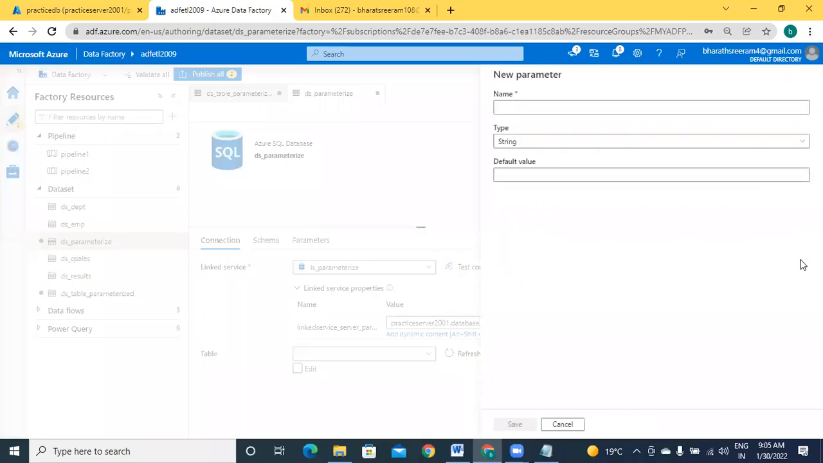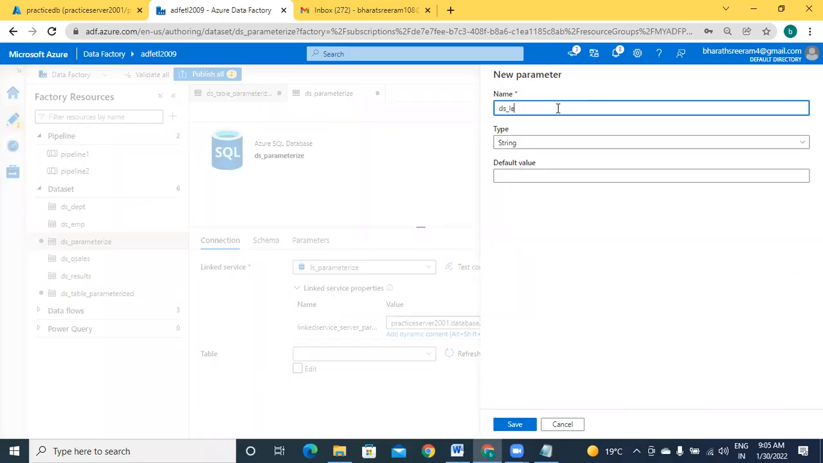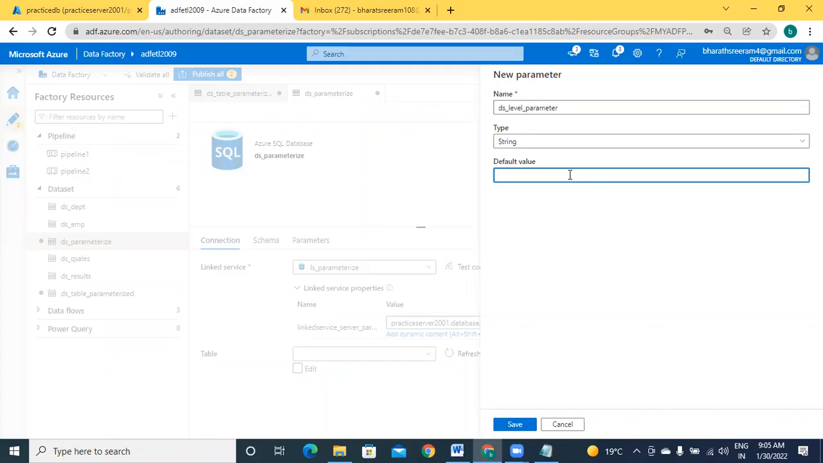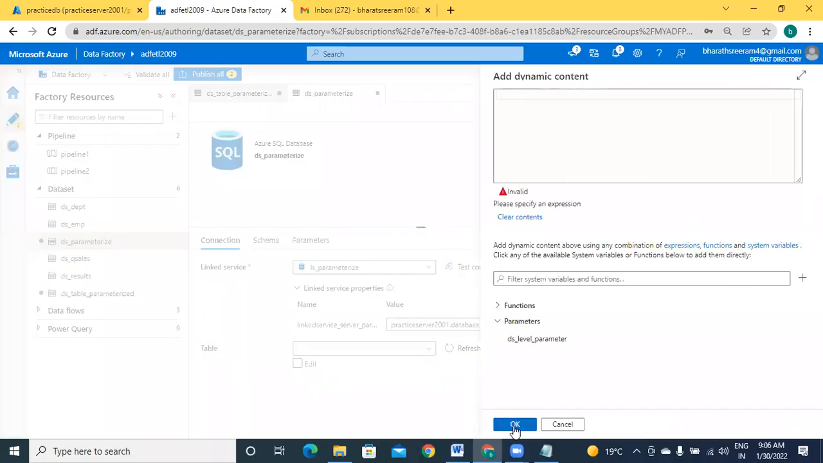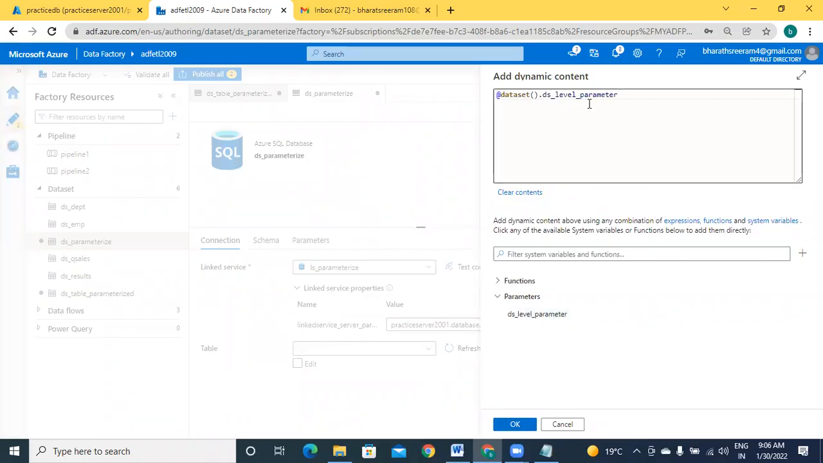Plus to add a parameter. Here I am giving ds_level_parameter. I'm not going to fix any value here, because this value should be passed from the pipeline parameter. That's why I'm keeping it empty. Just save it. Click on your parameter. This dynamic expression is added. Now click on OK.